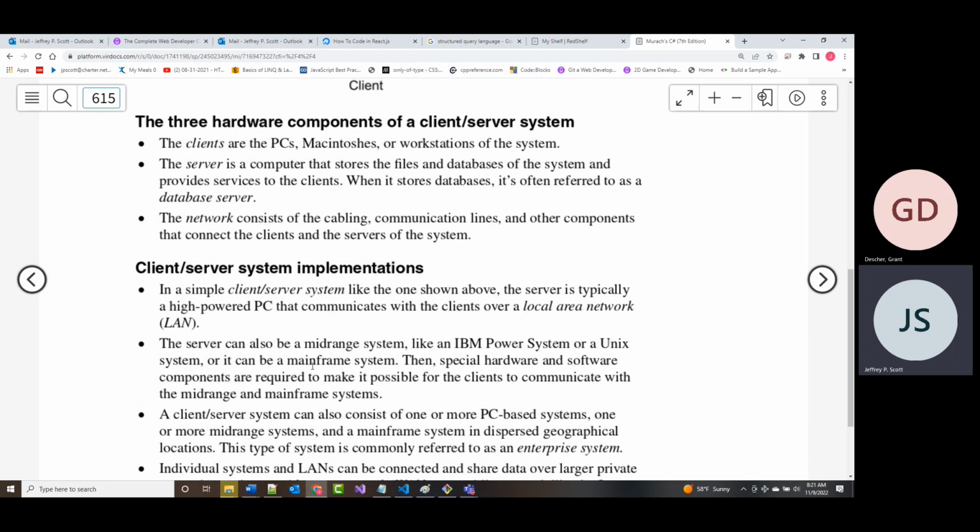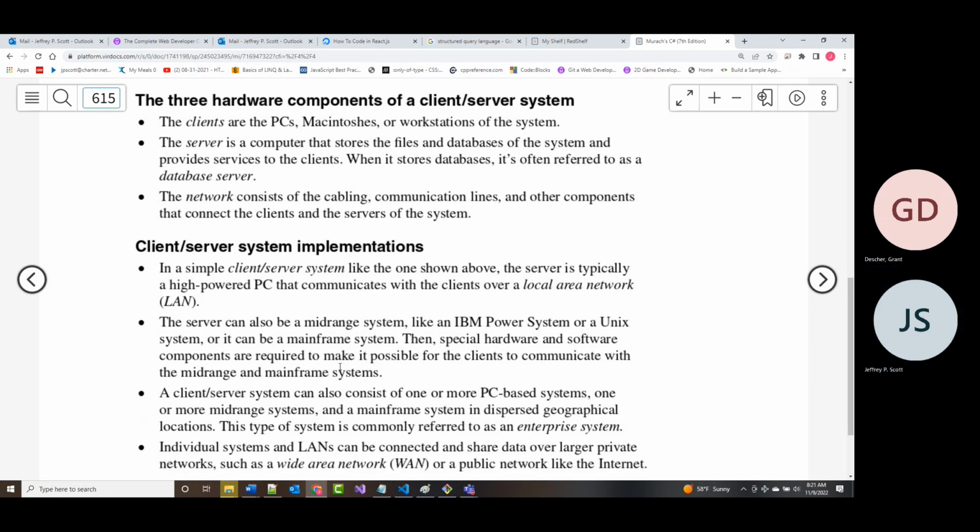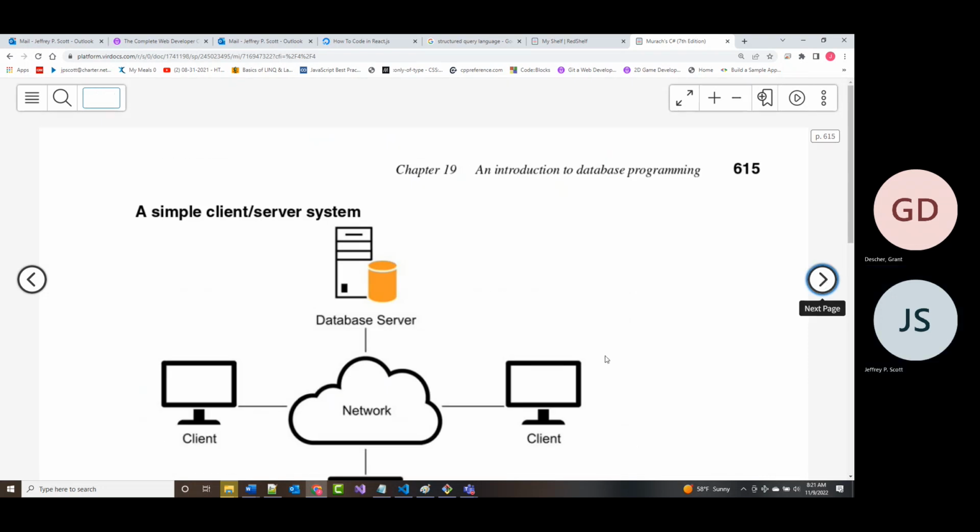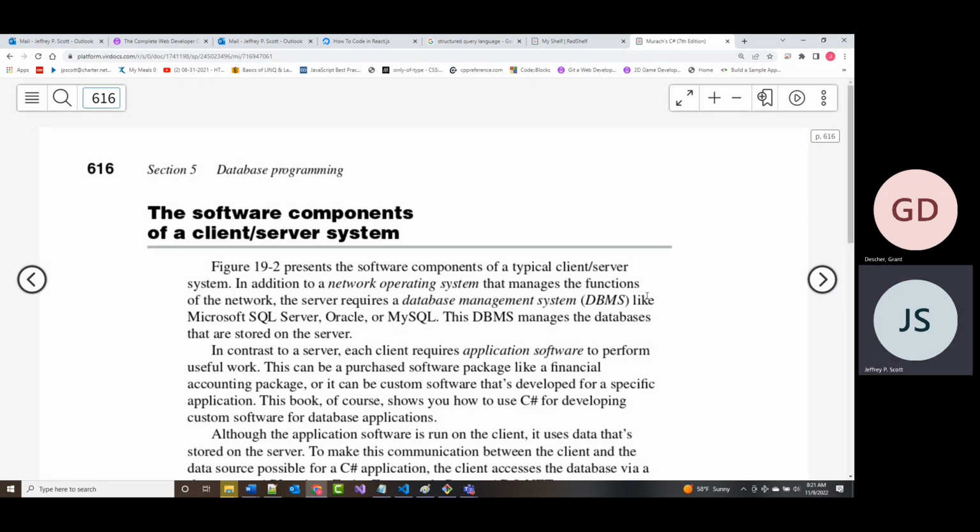All right. So I don't want to read to you. I've already talked to you about what clients are, what servers are, and what networks are. And again, you may be asked some questions about this stuff, a little bit at least, on your written test. All right, so let's go on. Those were the hardware components. Now they're going to talk about the software components.